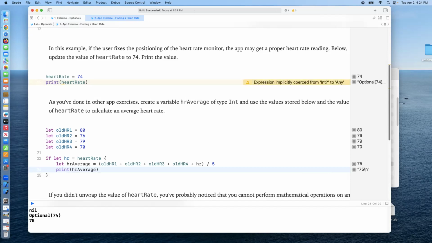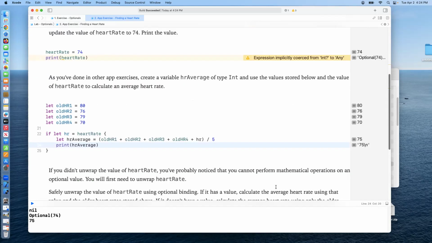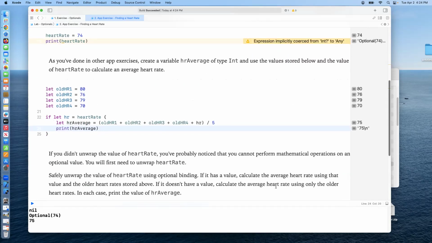Notice so far it works just fine. But what happens, and just keep reading here, and I'm going to scroll. If you didn't unwrap the value of heartRate, you probably noticed that you cannot perform mathematical operations on an optional value. You first need to unwrap it. So where does the unwrap happen?